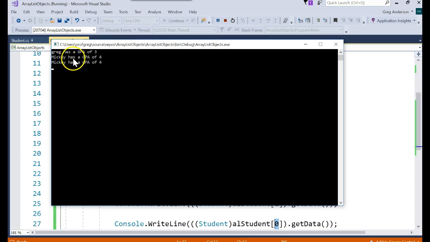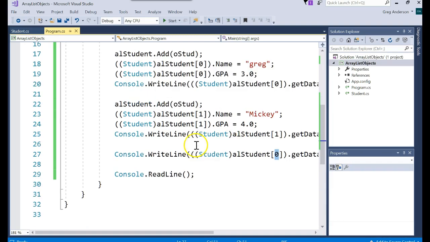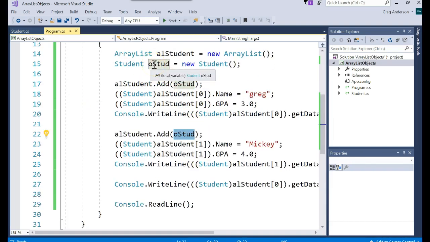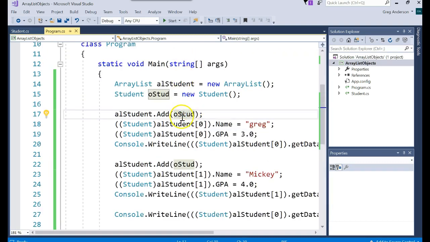Now, why did it do that? Take a good look at this output. Greg has a GPA of 3, Mickey has a GPA of 4, Mickey has a GPA of 4, and that's because I used that same variable, and I instantiated it. Right on this line, I said create a new variable, instantiate it, and that goes out to memory, grabs a memory location for that variable. I add that memory location to the array list. I change its attributes. I then say grab that same memory location, change its attributes, and then try to go back to the first one. However, since it's an object and objects use memory locations, we're just working with the same variable.